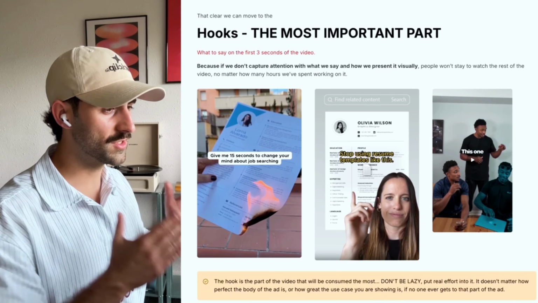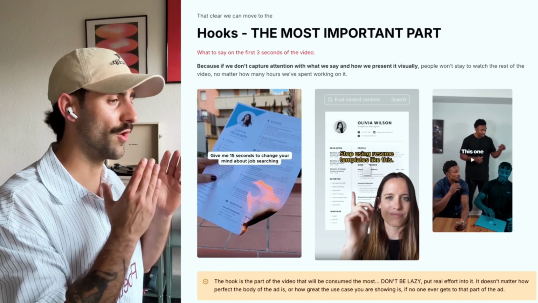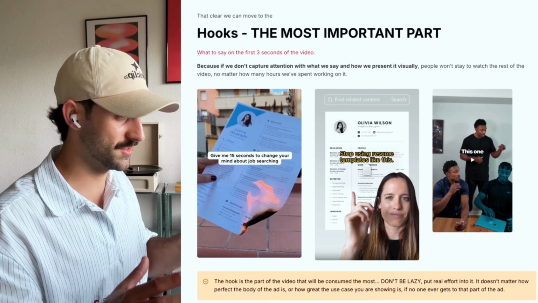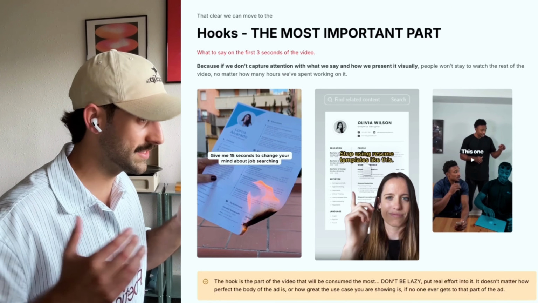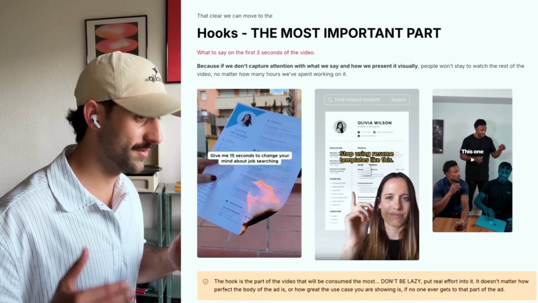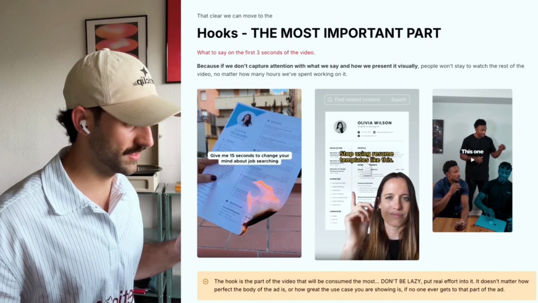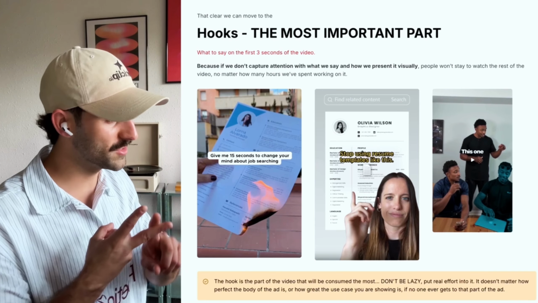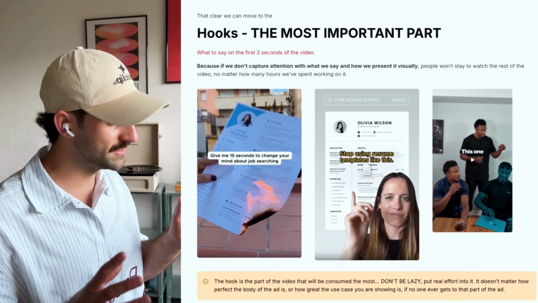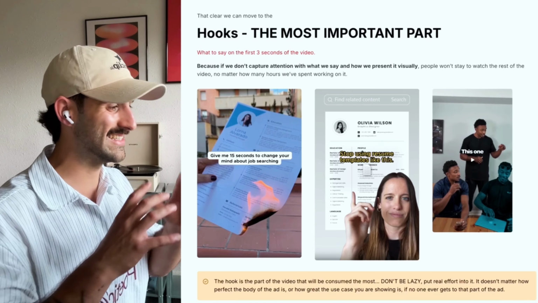Basically, it's what to say in the first 3 seconds of the video. Because if we don't capture attention with what we say and how we present it visually, people won't stay to watch the rest of the video, no matter how many hours we spend working on it. And you can see here different formats: using fire to grab attention, green screen format to feel more native to the platform, or a clone style video.